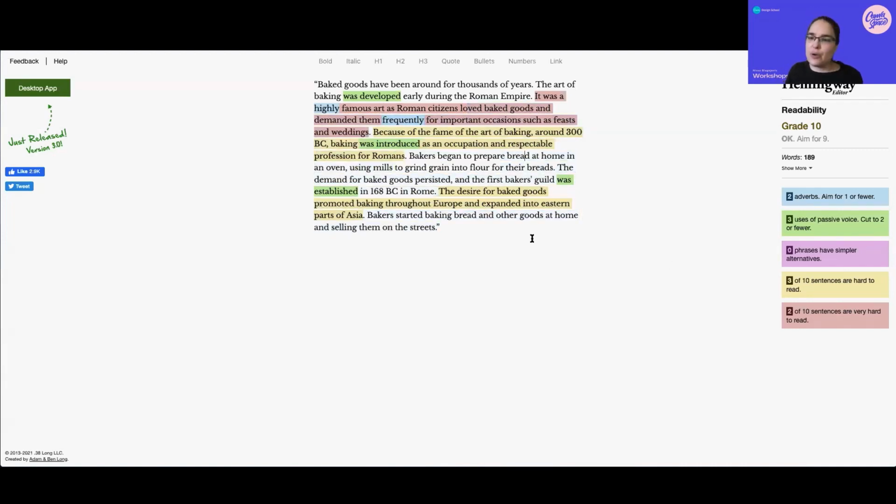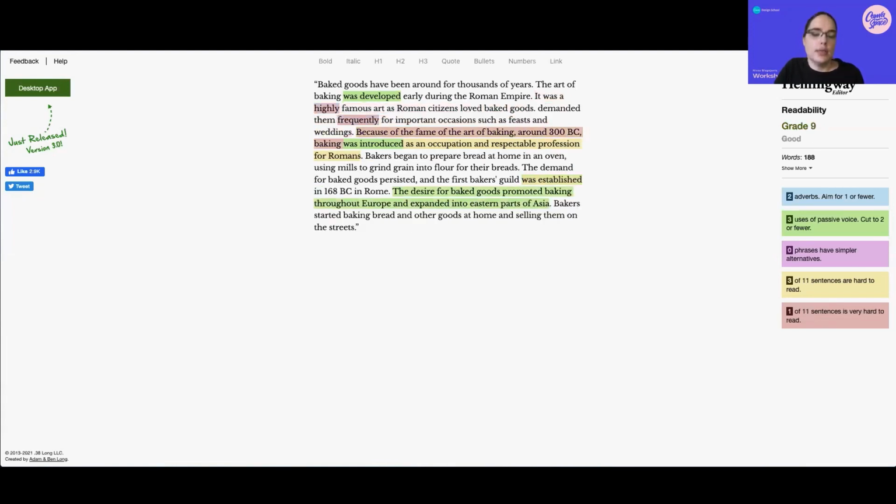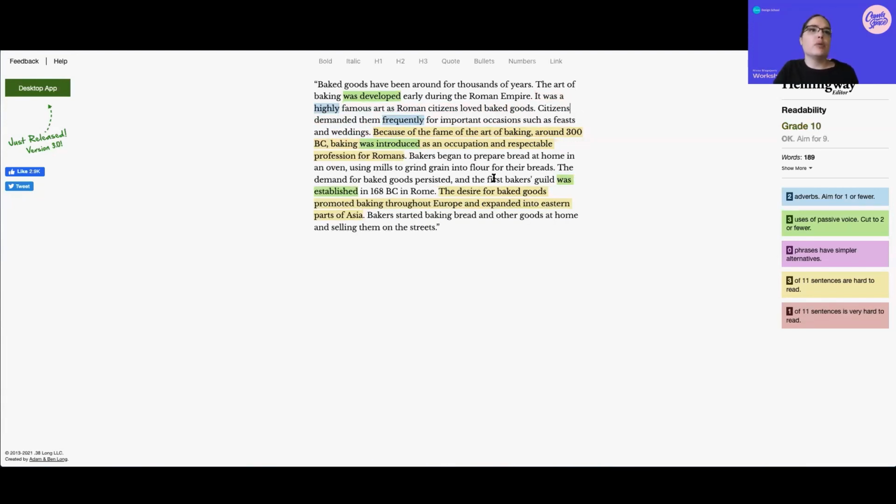So what you're going to want to do is break it up into smaller chunks. Maybe it's highlighted the words "frequently" and "highly" here because it's got a lot of adverbs. We probably want to reduce the size of that sentence and break it up into two, and it'll probably be happier with that. It was a highly famous art. Roman citizens loved baked goods. Citizens demanded them frequently for important occasions such as feasts and weddings. And as you can see, that sentence has now no longer been highlighted as hard to read.